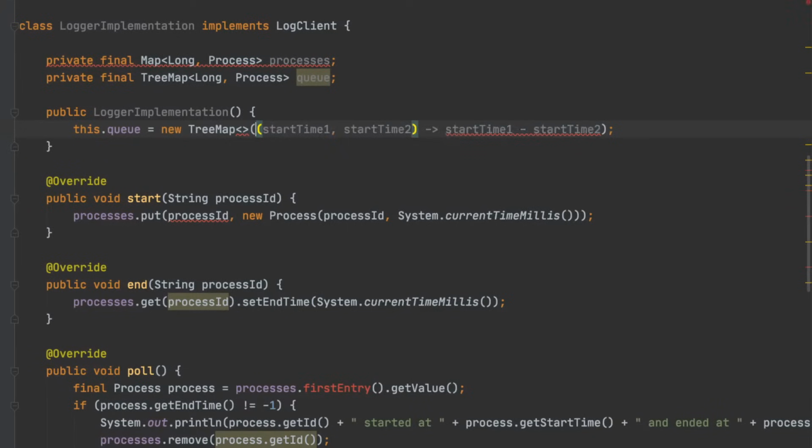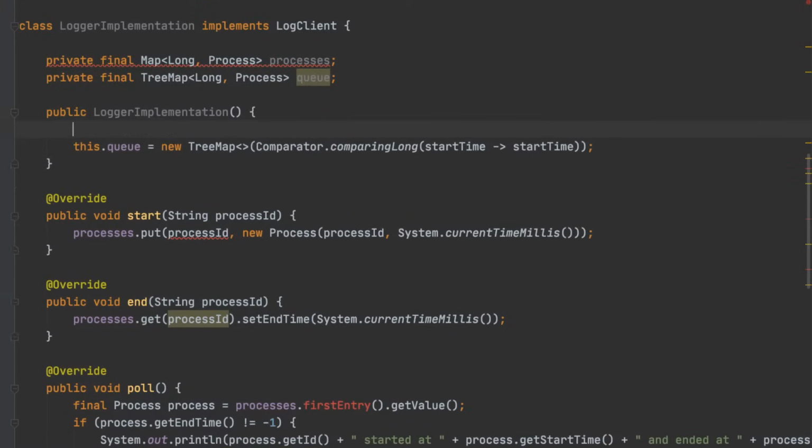Yeah. So now the tree map is correctly initialized. I need the processes to be also initialized. So this dot processes is new hash map. Perfect. Shubhang Agarwal actually has the right answer. He's saying use a heap plus map. In my case, I'm using a tree map plus map because that logically is the conclusion we come to. But a heap plus map is enough.